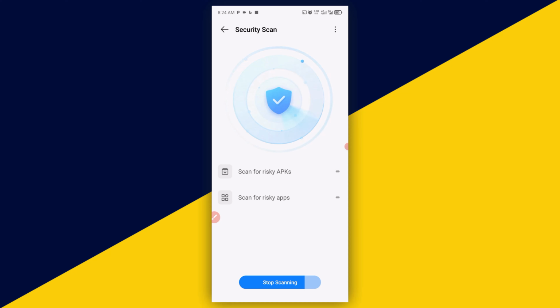Scanning for risky apps might take some time on your phone. This depends on the number of apps and data you have on the phone. So you need to allow it to load up and then show you some of the apps that constitute a virus on your Android phone.